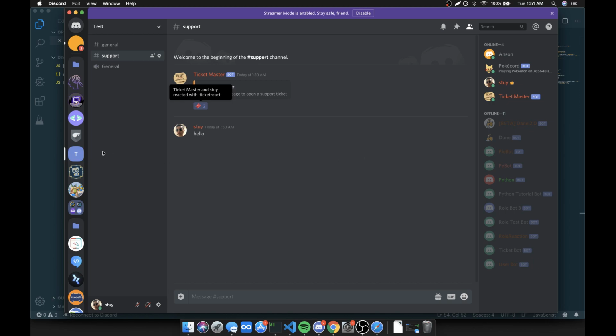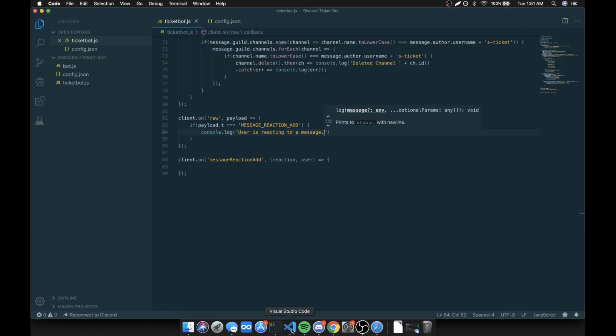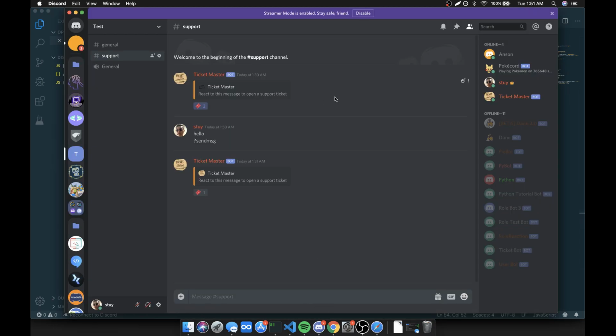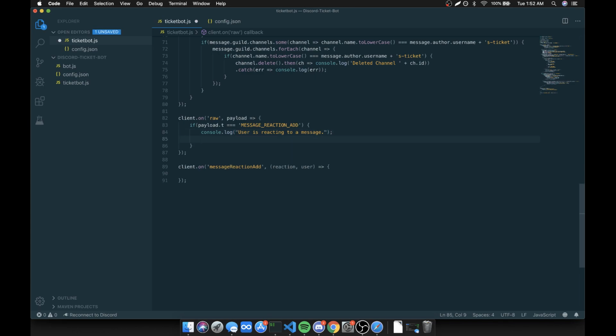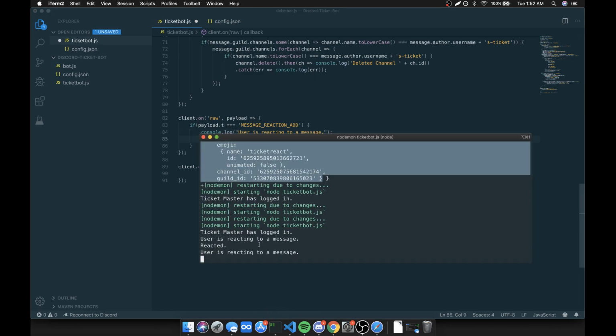Okay, we need to use the raw event because let's say I send the message right now. Obviously this is going to work. This is going to emit this event over here. But let's say your bot crashes or your message is not cached anymore, because the bot cannot cache the message forever. I mean, it could, but you probably shouldn't, because if you're in a server with thousands and thousands of people, your bot's probably going to crash because it's holding all those messages in memory. I highly don't recommend it. That's the reason why we need to use the raw event. We're going to use the raw event to manually emit the message reaction add event ourselves. So user is reacting to a message, and notice how it logged over here.